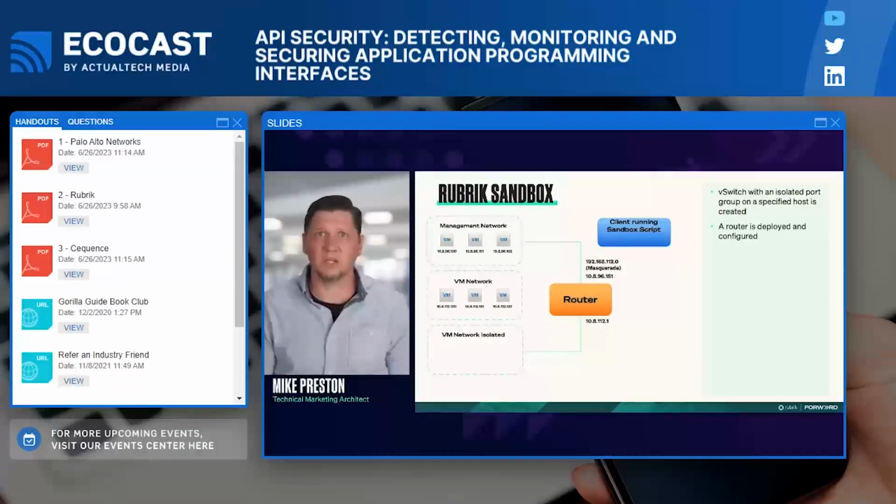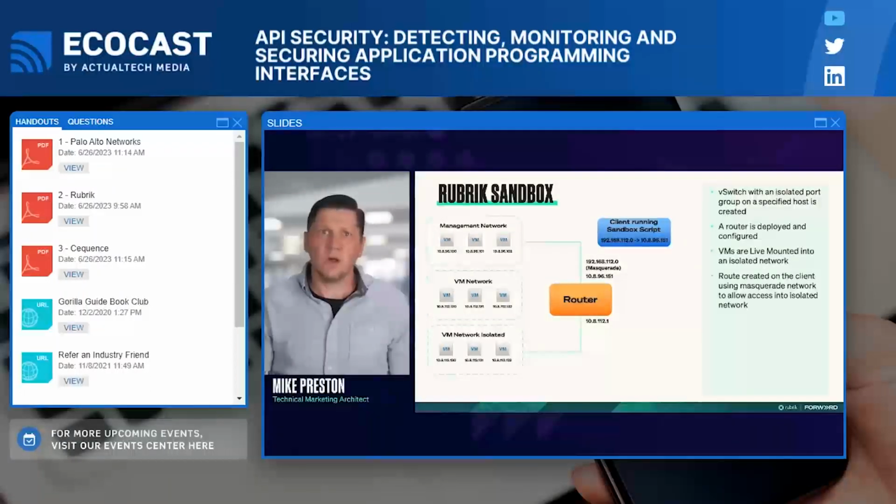Finally, the VMs are live mounted into that isolated environment. A route gets created on the client, so that's how we gain access into that masqueraded subnet that allows access into the isolated network. Now this subnet is something you specify, so make sure you aren't using that subnet anywhere else in your environment, or you may get some undesirable networking results.